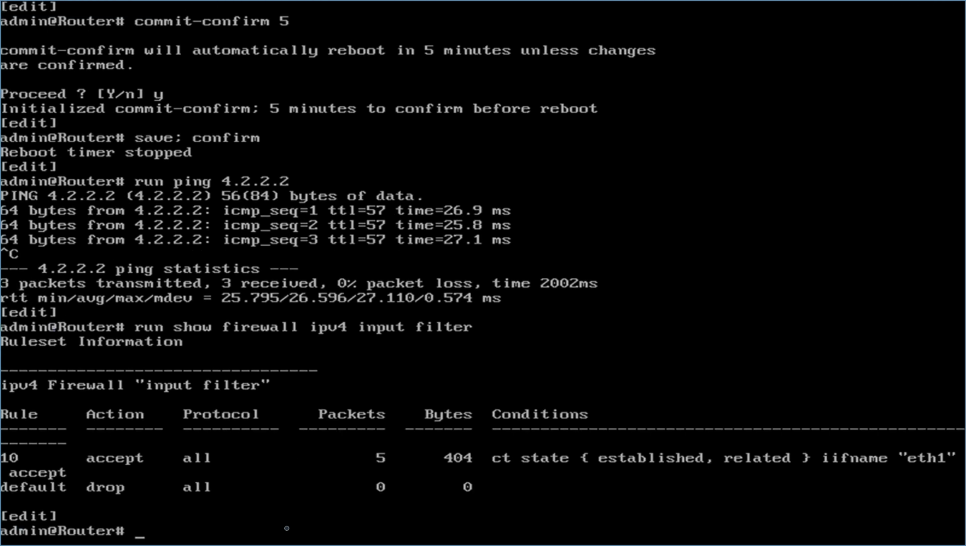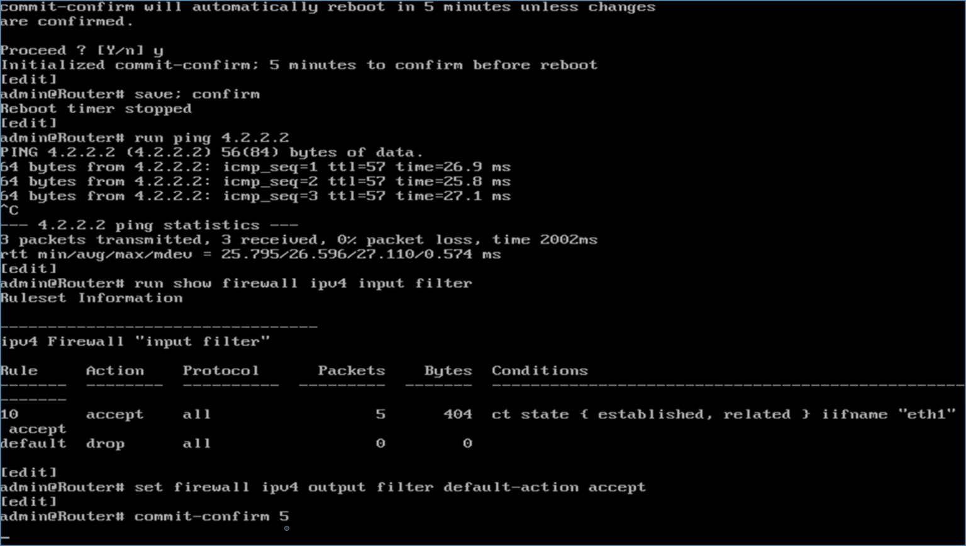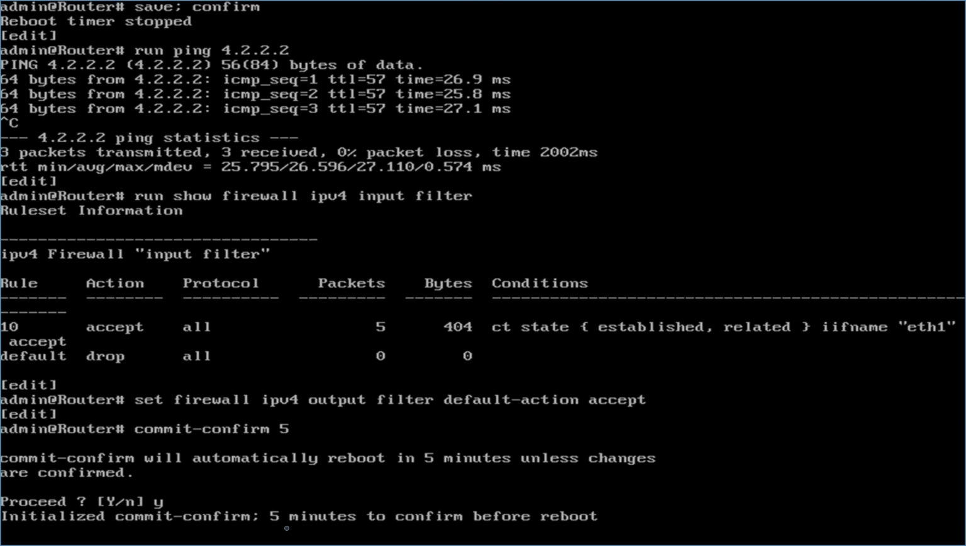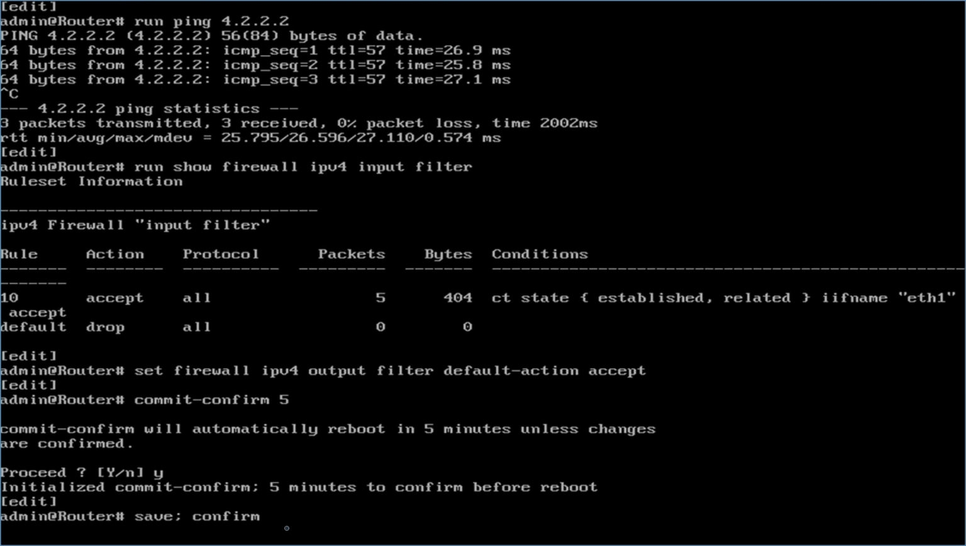Now we're going to move to the output chain. The output chain is going to be much simpler since we trust our router. We're going to use the default action of accept. We'll go ahead and commit that as well. Now we'll save and confirm.